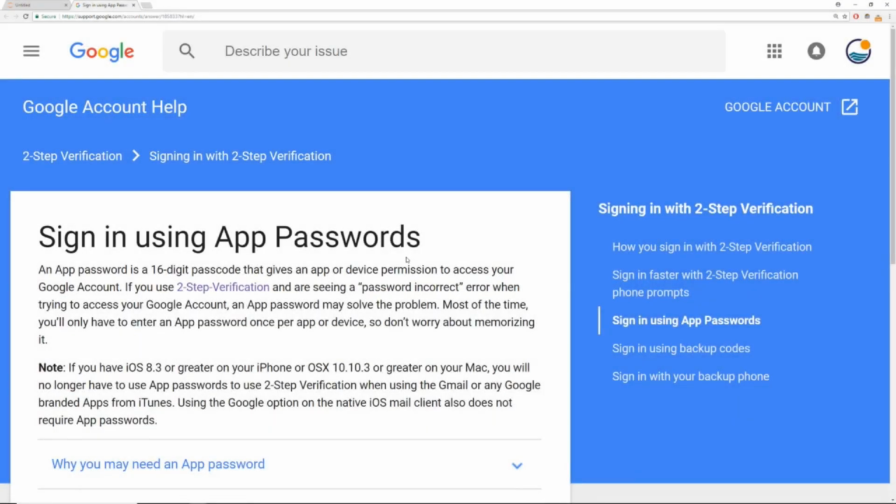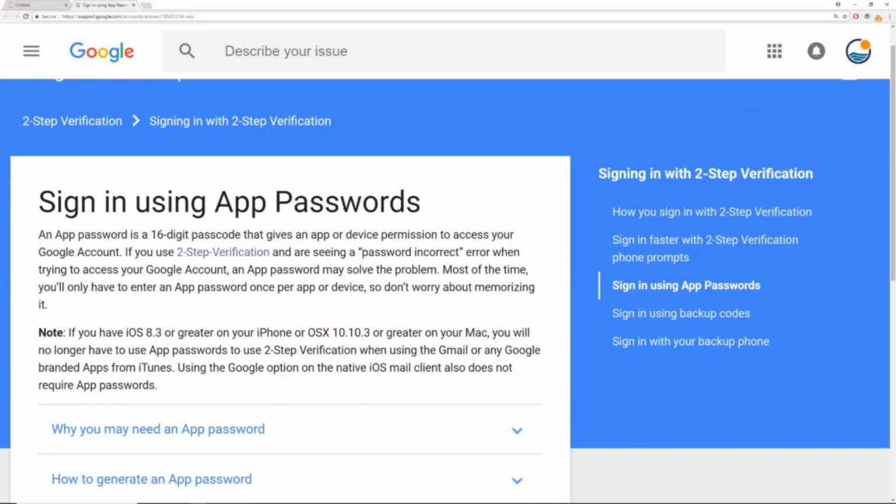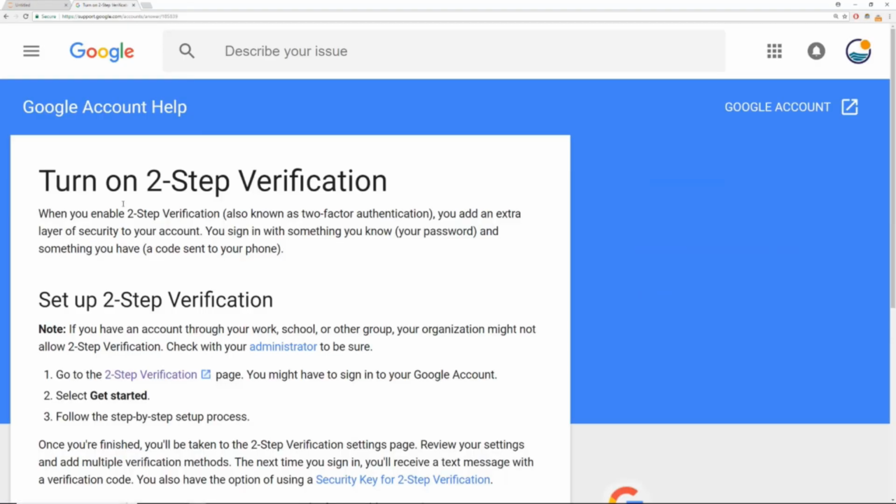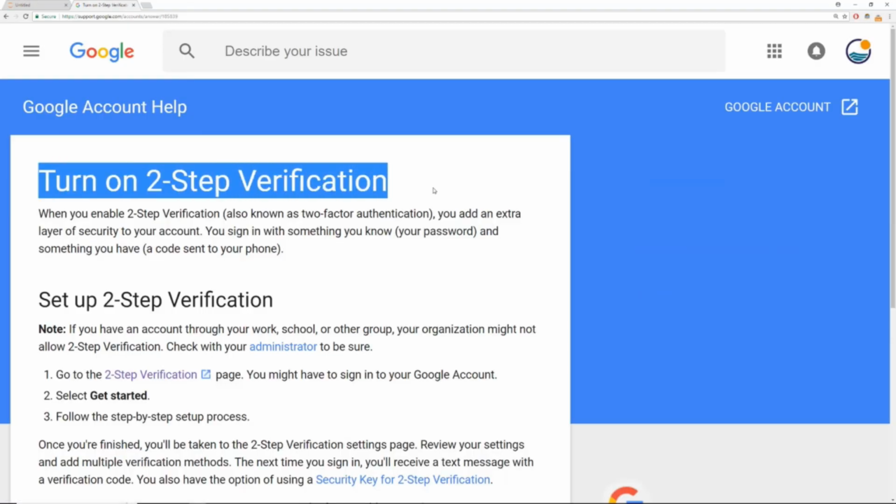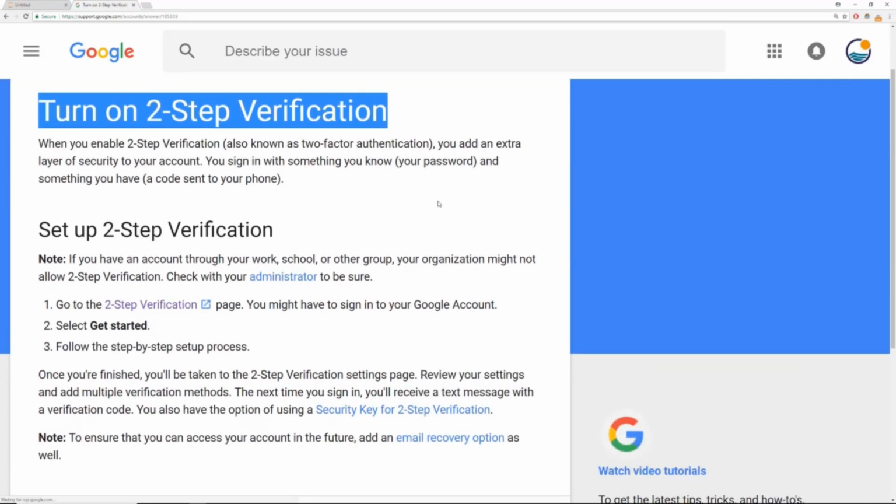So if you go to that link, it will take you to sign in using app passwords. And it will say right here, if you use two-step verification, so click on that two-step verification link, and we need to turn on two-step verification. So this is actually quite simple. Just go to the two-step verification page here. You might have to sign into your Google account, select Get Started, and then follow the step-by-step process.